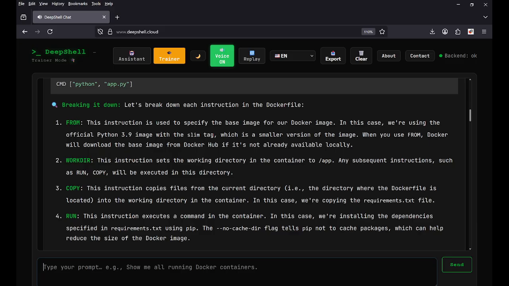3. COPY. This instruction copies files from the current directory, i.e. the directory where the Dockerfile is located, into the working directory in the container. In this case, we're copying the requirements.txt file.